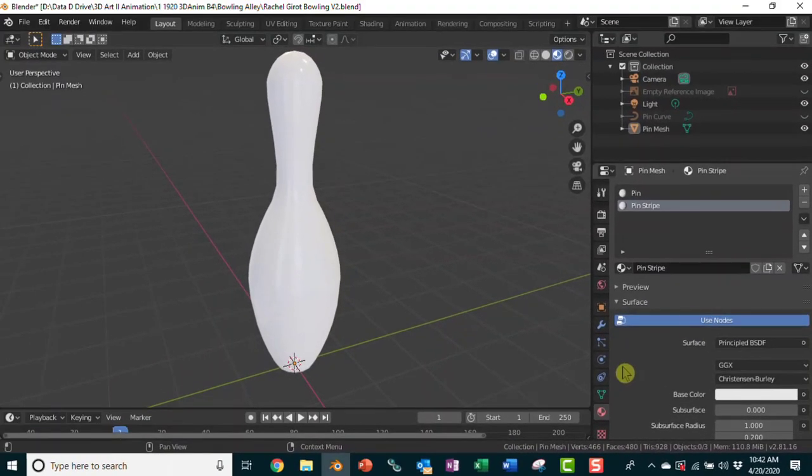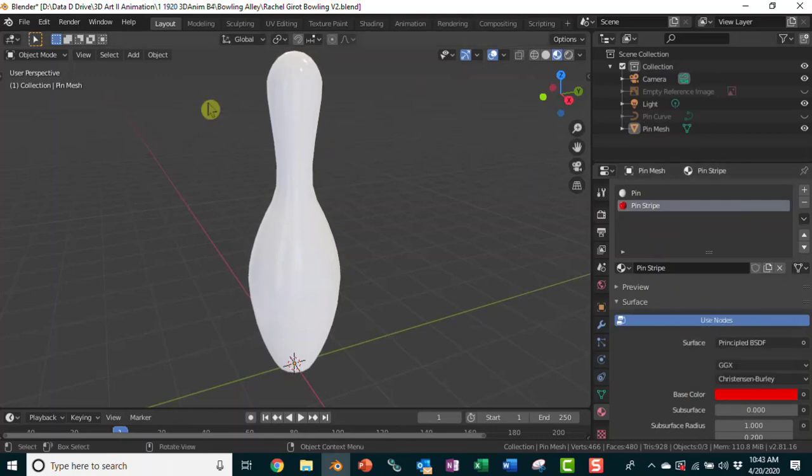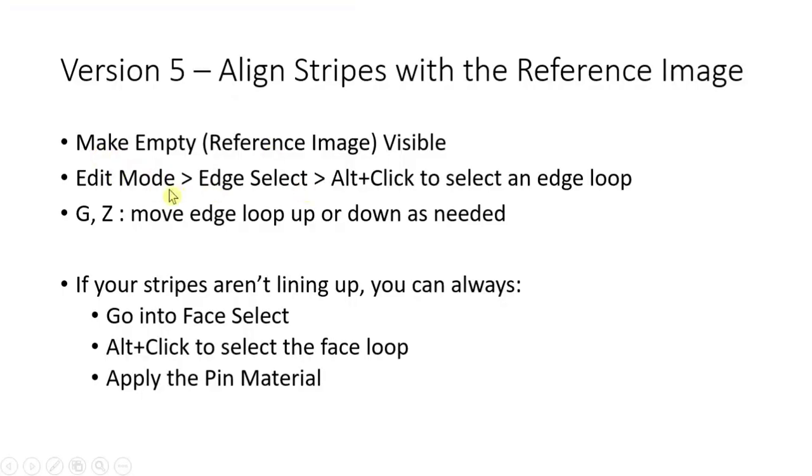Okay? So now that you have a new material, a new name for it, you can click on the base color down here, and you can pick red if you want to go with red, which I do. Now we just have to select some stripes. I want you to remember that there are these things called edge select that you can do, or you can do face select and select loops.